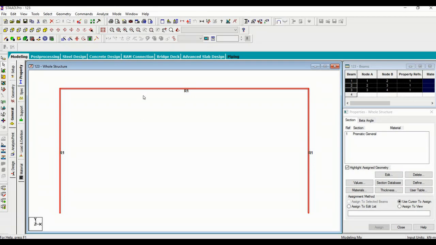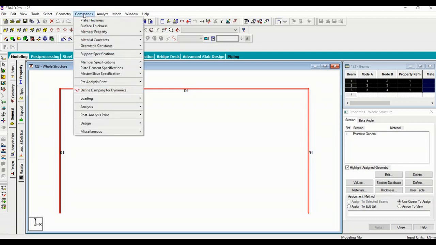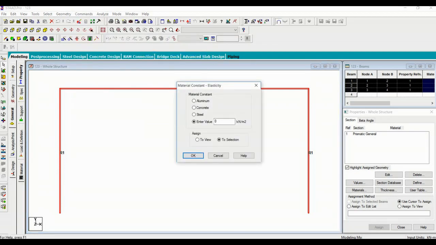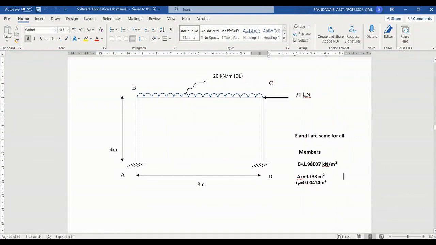Don't unselect the selected members. They should stay selected, meaning the members should be in red color. Go to Command, and we should assign the elastic property now, elasticity. Under Command, just select Material Constant, Elasticity. What was the elasticity value? It is 1.98 into 10 power 7 kilonewton per meter square.